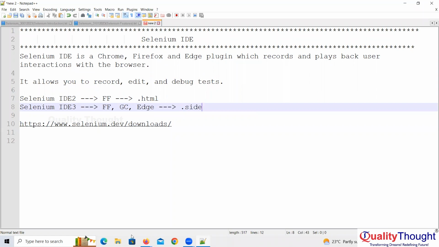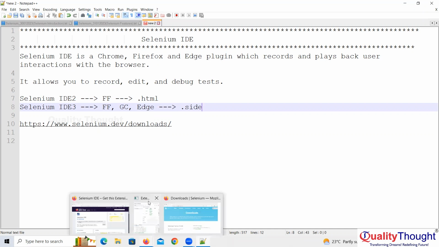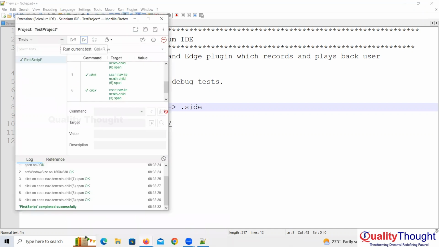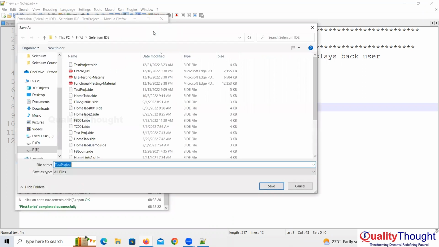How to do it? Very simple. To save this recorded test, simply click on the Save Project option. Then we can save it anywhere in your system. Yes, I'm going to store it in a Selenium IDE folder.